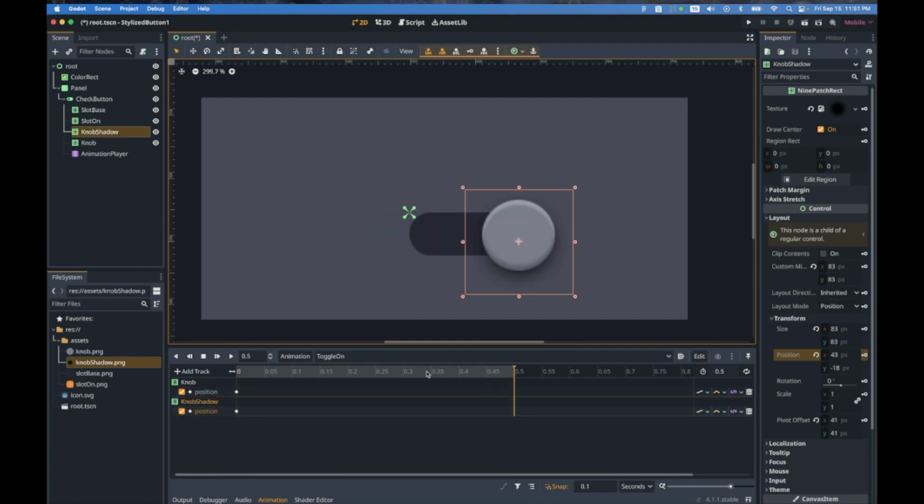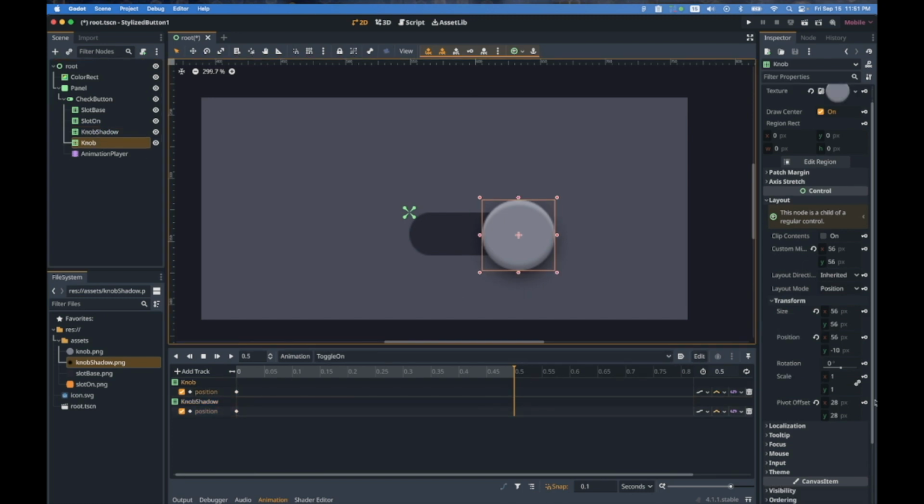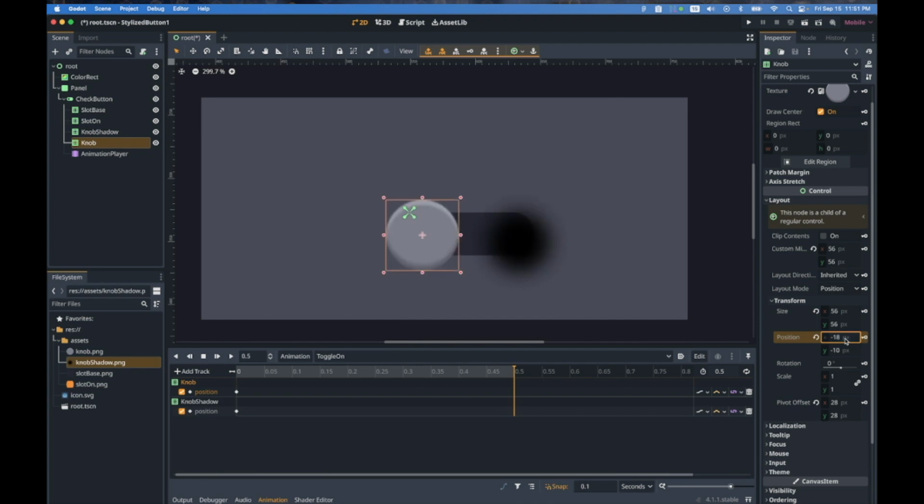Okay, so now we're going to move to our final place. So that was the starting point. And then our final place for the knob, the position, is going to be current value. We're going to take away 74 pixels. Now, I've already done the math on these to know exactly where it needs to go, and you're going to need to adjust that for your own button. And now that we have it here, don't forget to click the keyframe.